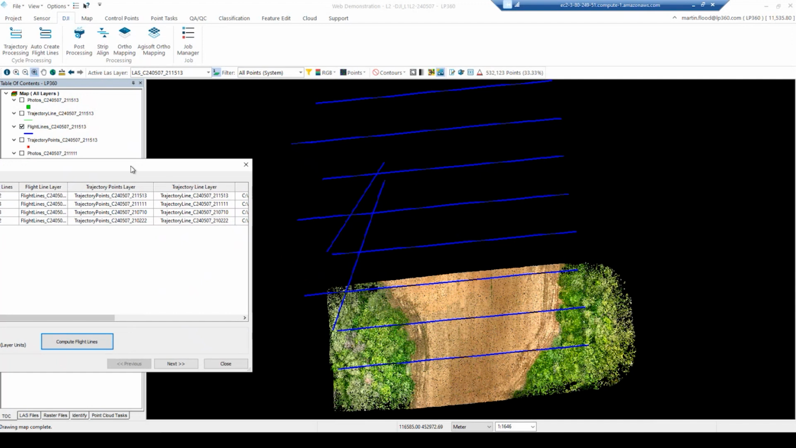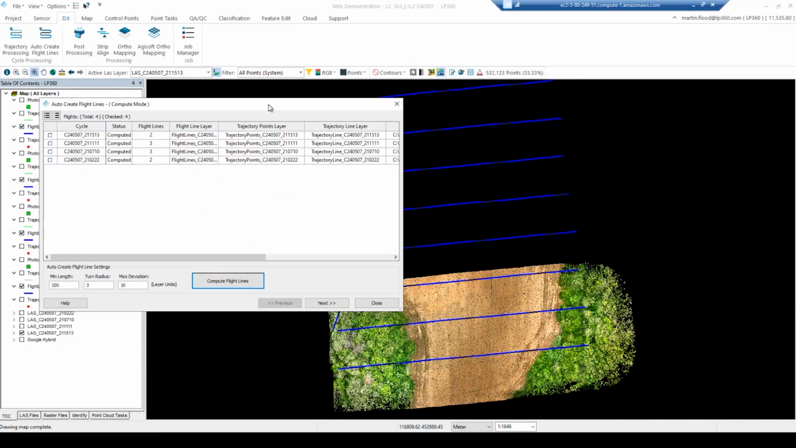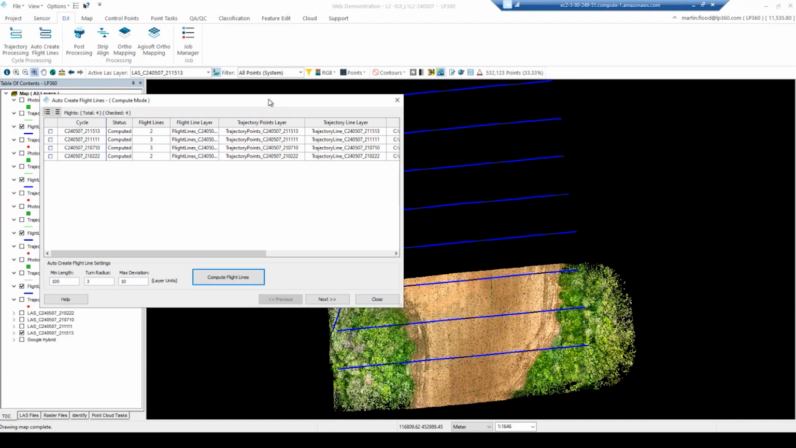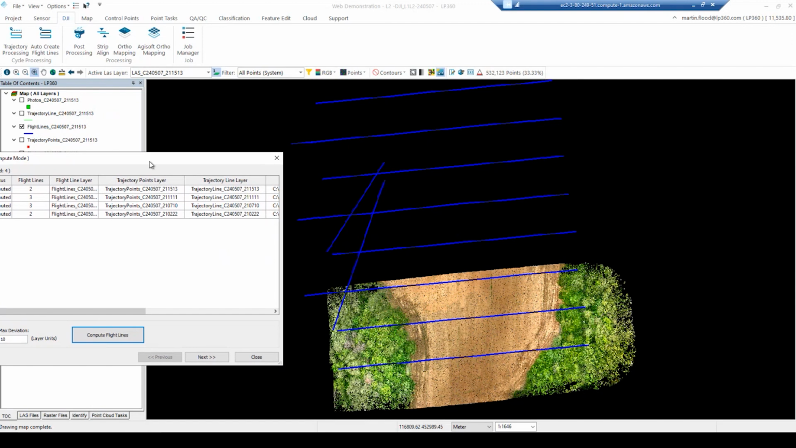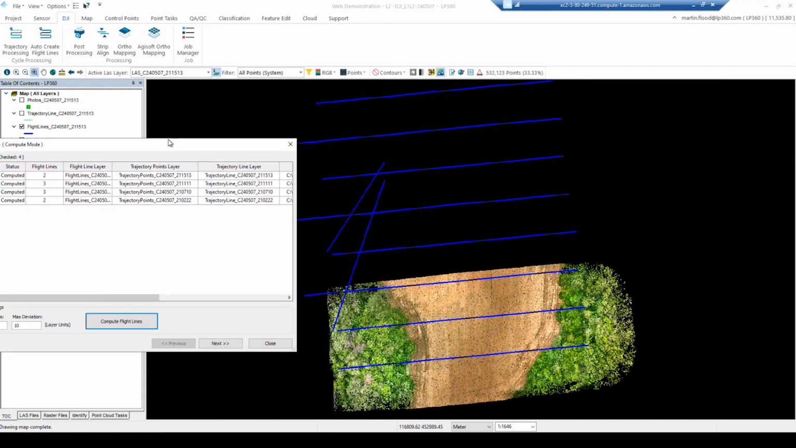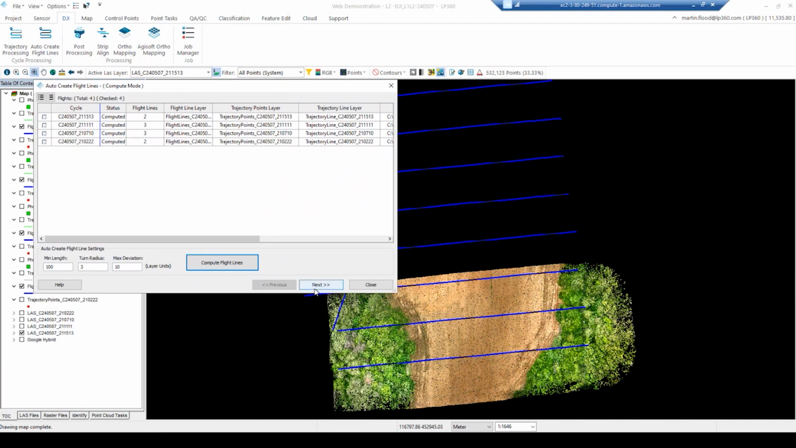So we can see that it's created these here. I do still have a couple of transit legs, but I can clean those up in the next step, assuming I'm happy with these flight lines. And generally I would be. I don't have a cross strip here, but this is just a demonstration flight. We've got a bunch of east-west lines. I can move on to the next step.